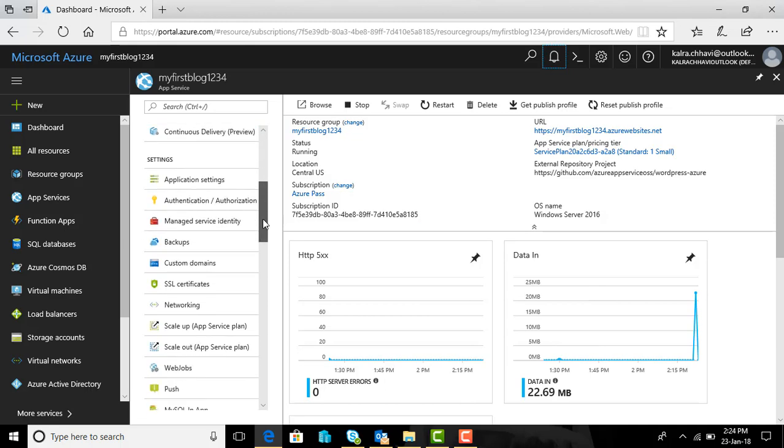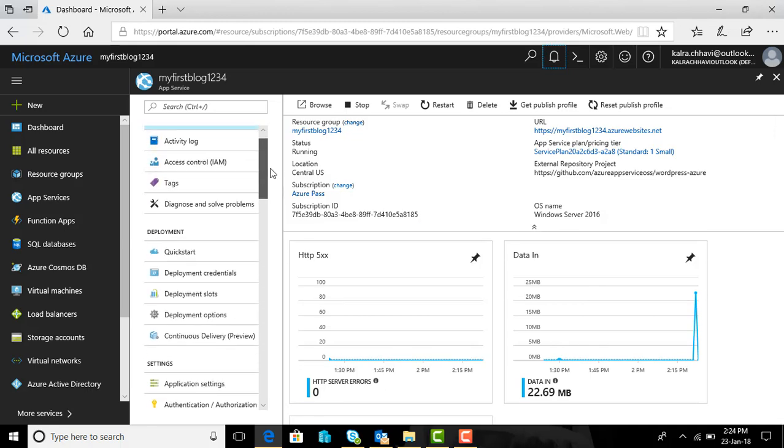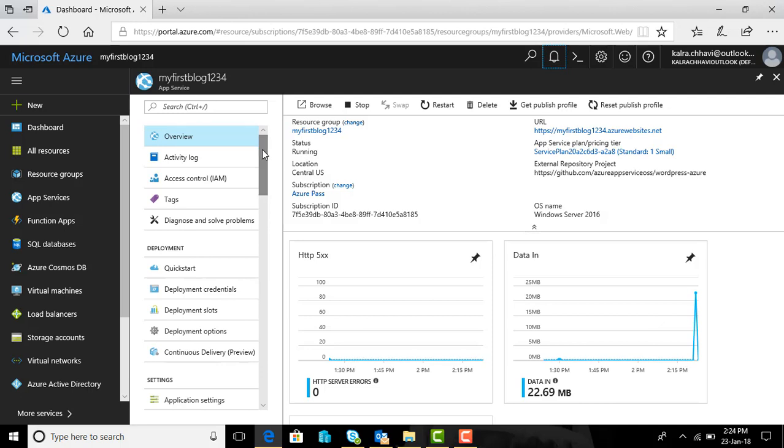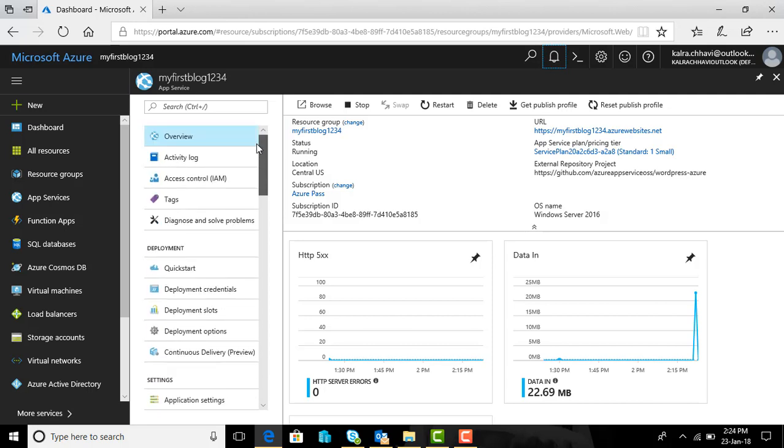These are all the settings wherein I can specify the configuration, the database, the passwords, the login options, the security, access control, credentials. If I want to configure authentication, authorization, backup, certificates, everything can be configured from these options.